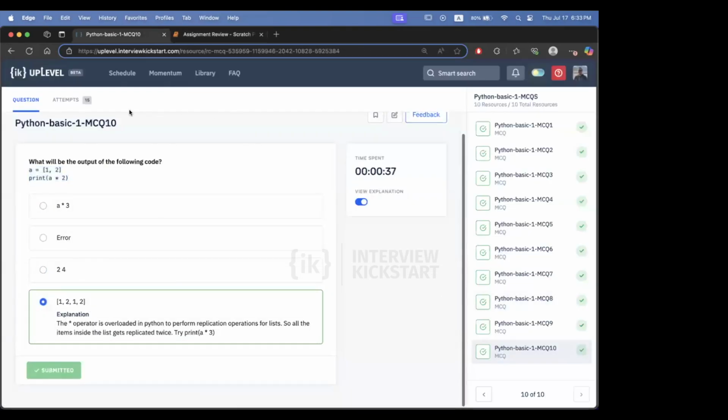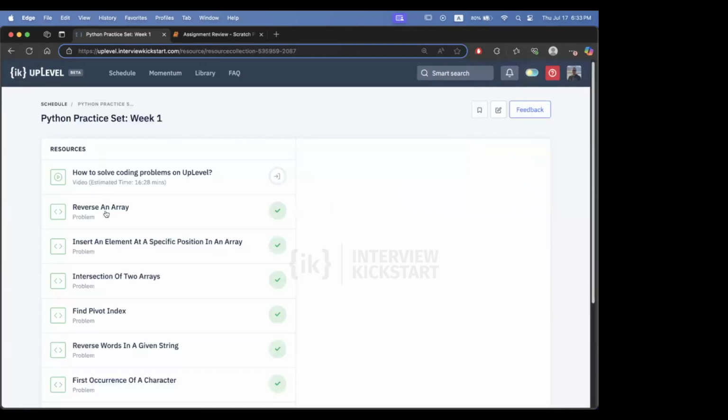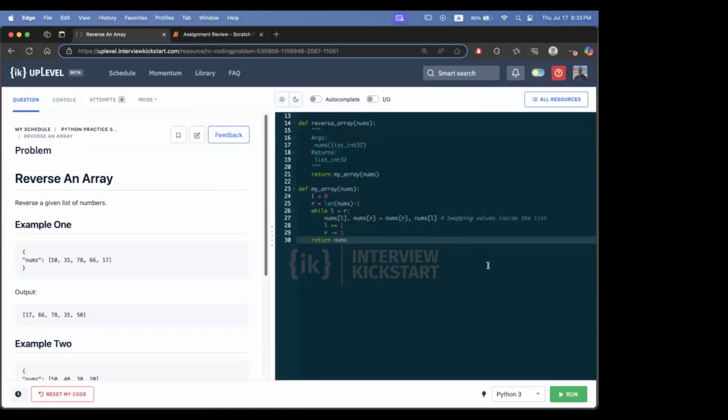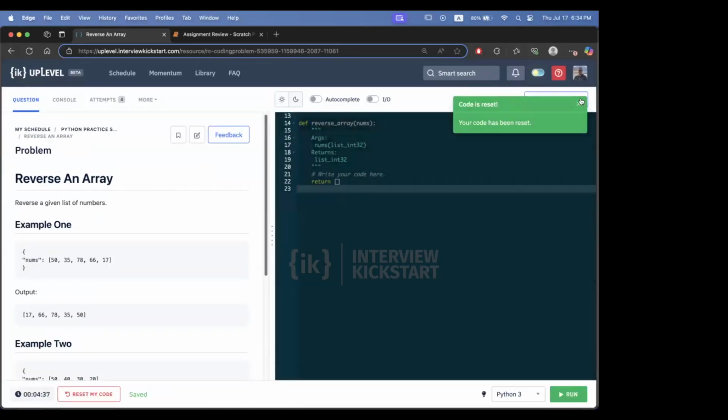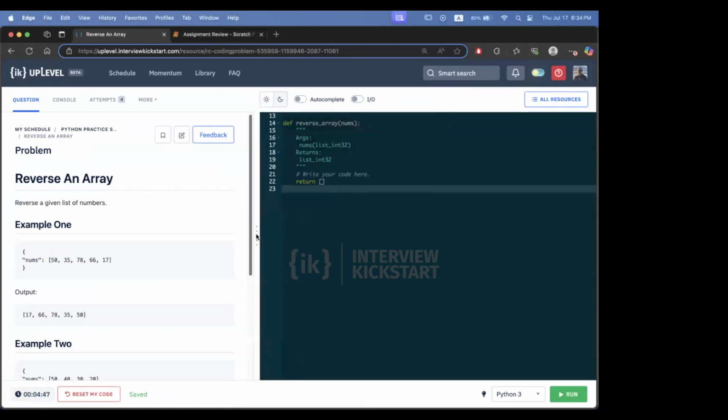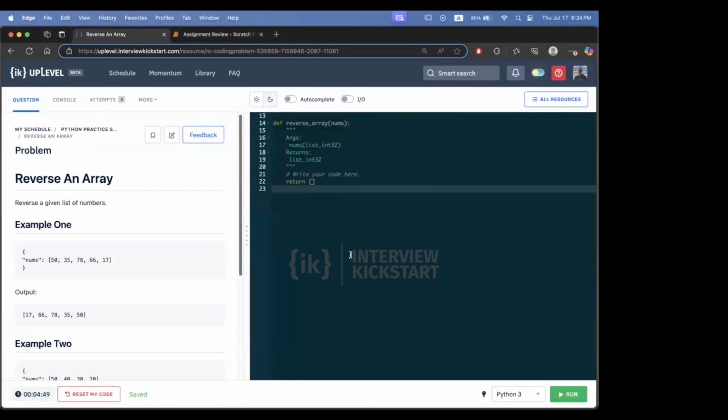All right, so if there are no other questions, let's go back to the problem set, and let me reset my previous code. All right, cool. Okay, so this is how the UI looks. This is pretty similar to the LeetCode UI, a bit simpler, I'd say.